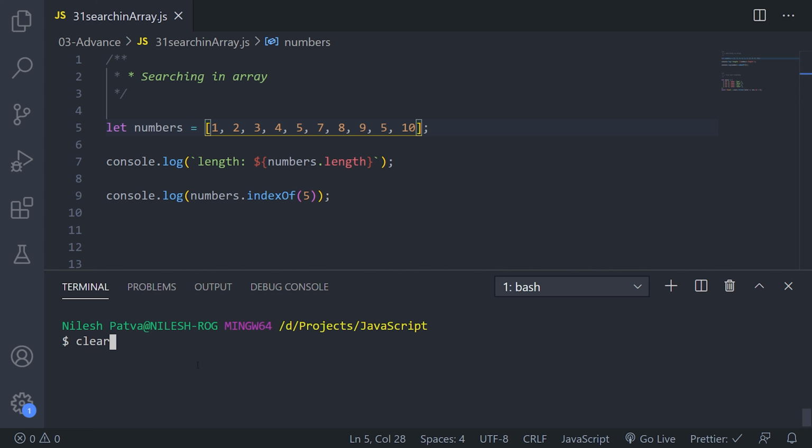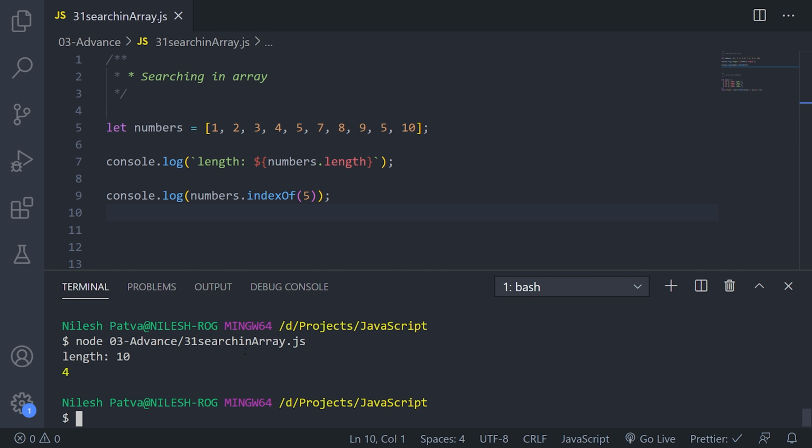So let us run this. What happens? If I run this, you can see length has been printed and the index of value 5 has been printed, which is index 4: 0, 1, 2, 3, 4. So this is how indexOf works. It finds the first match and then returns.